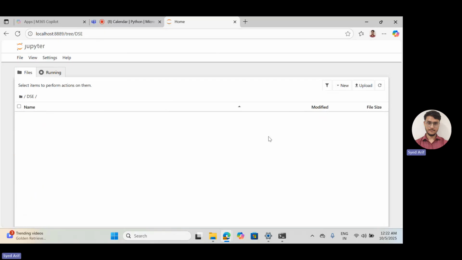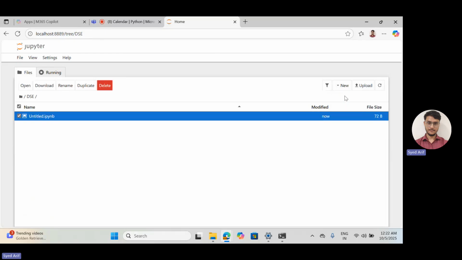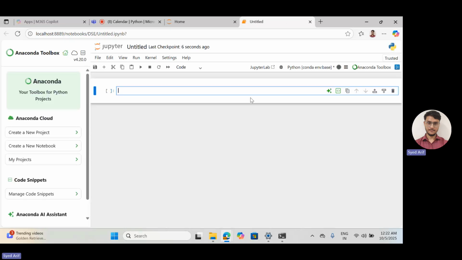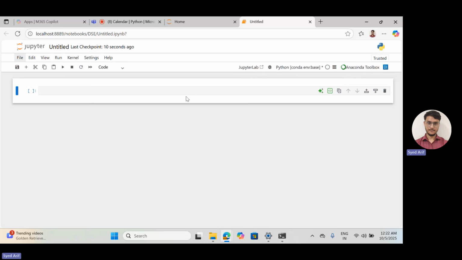Now in this folder, again click New and then Notebook. Once you hit this new notebook, an untitled notebook will open in a new tab. And now we can start working in Jupyter Notebook. So first I'll be making the template in the Jupyter Notebook.